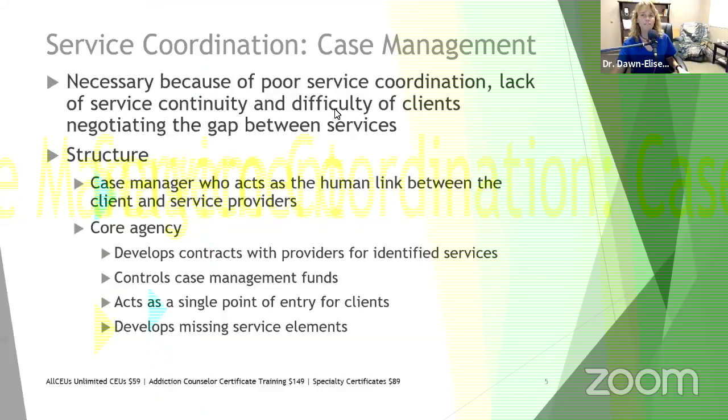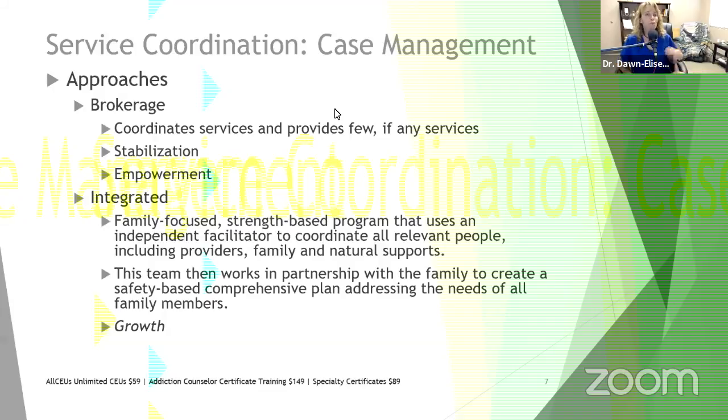So there are multiple different approaches to case management. The brokerage approach, which I already kind of mentioned: they coordinate services and provide few, if any, services themselves. They're the ones that are just kind of sitting there like the cashier at McDonald's going, okay, what do you want to order from the menu? They can provide some stabilization and empowerment. They're going to help the client potentially connect with those resources, do a warm handoff, but they're not going to provide the services themselves.